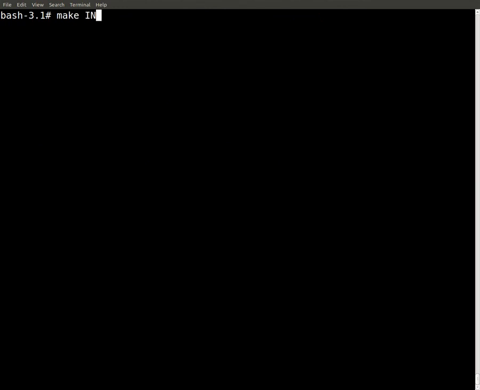Make INS_BASE, no, not bash, base. Make INS_BASE equals /usr, define DEFINSUSR equals root. I got a bad feeling. I screwed something up somewhere. Define DEFINSGRP equals root. Let me stop and check it out.